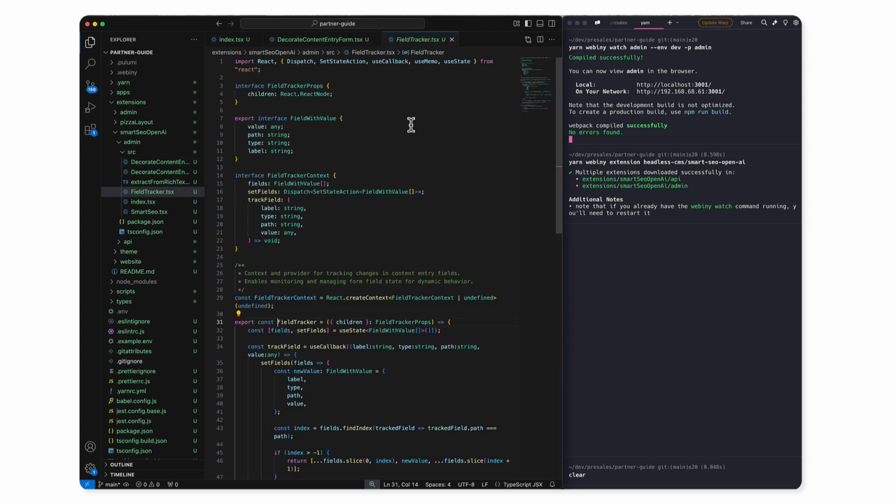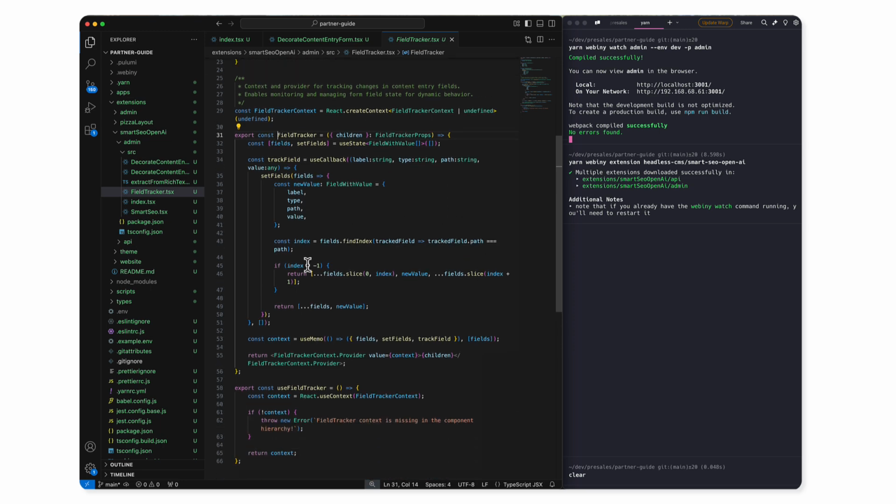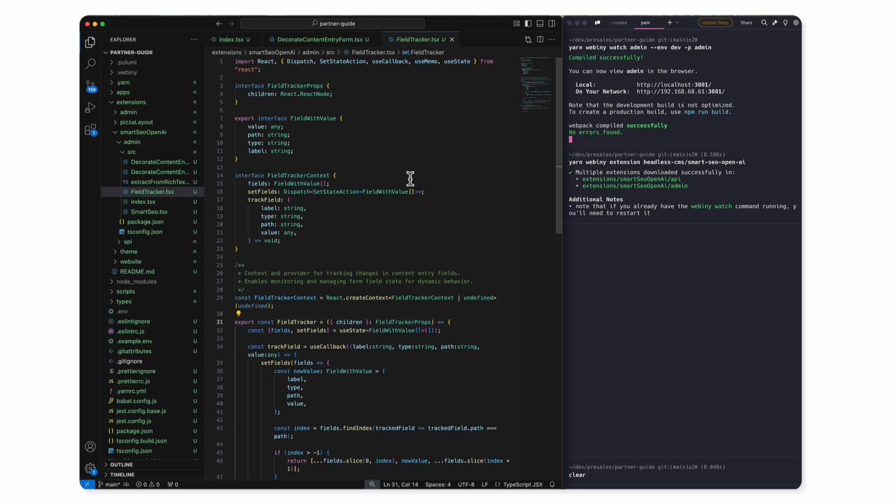In the field tracker, what we're doing in short is attaching a context around the fields inside our form, and that context allows us to fetch the fields as well as just get the field as an object and then access functions like set value, get value, and so on. This is what this field tracker utility does.